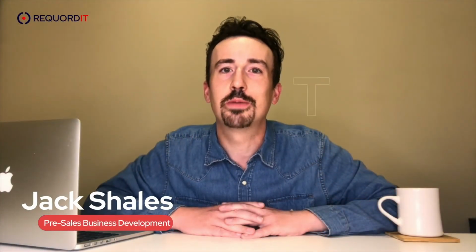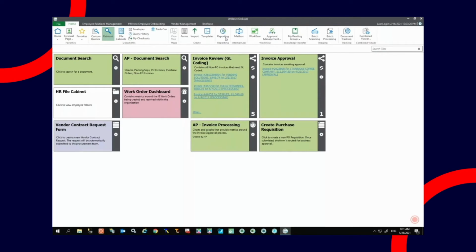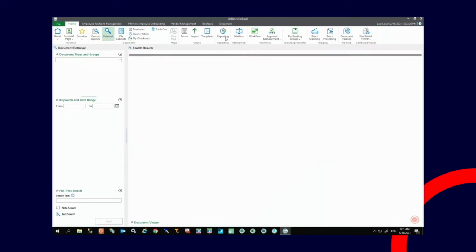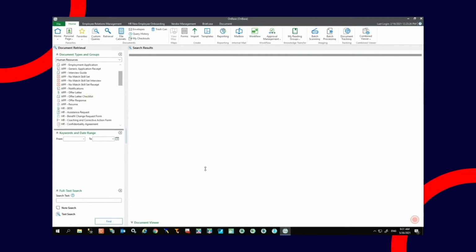Welcome to today's tips and tricks sessions as we look at document retrieval in OnBase. To begin retrieving documents in OnBase, I'm first going to select Retrieval from the top ribbon. Then, on the left-hand side, I'm going to select my document type group, which will narrow down my list of document types. Then I'll select the document type that I want to search on.